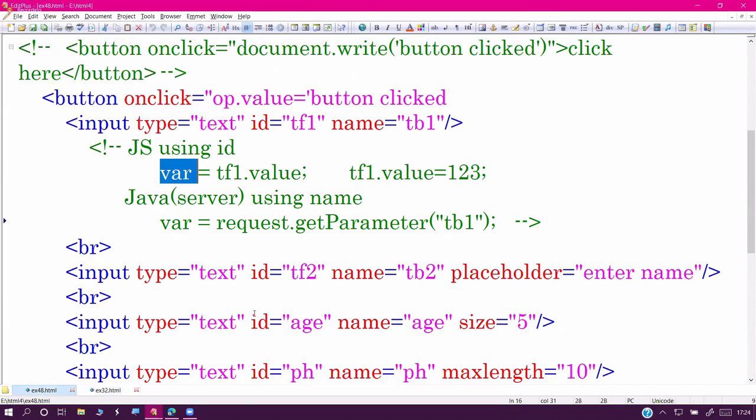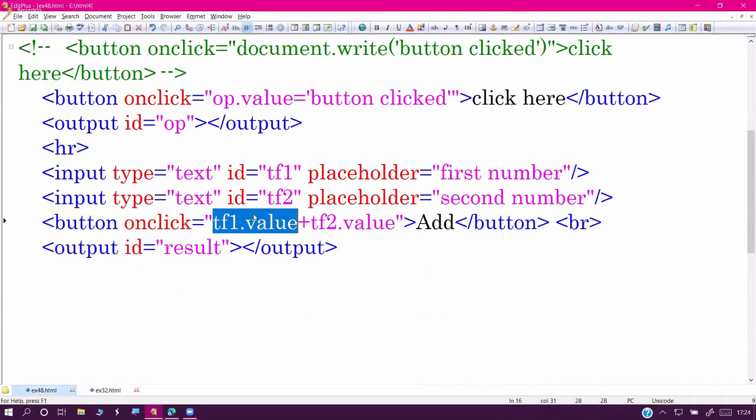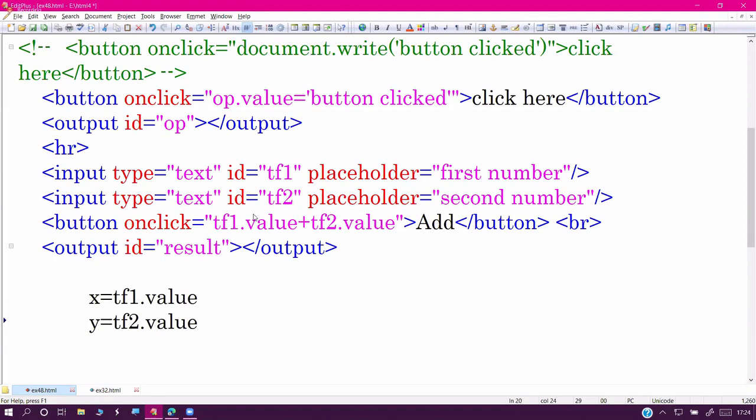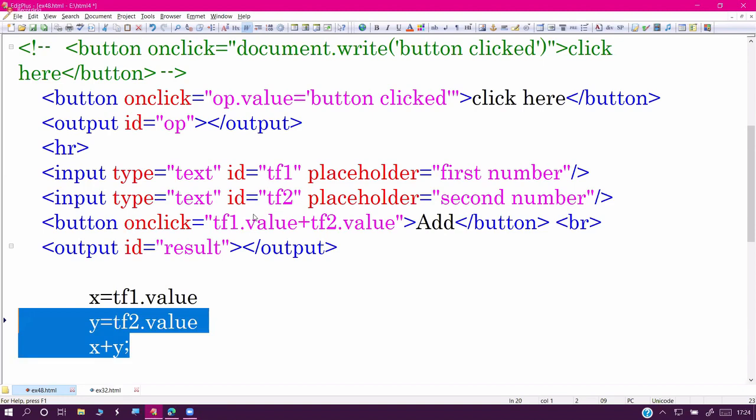That's not a problem, but it is only storing in one variable. Again, next first variable plus second variable. Extra steps: get the value from the first text box, store into one variable X, then get the value from the second text box, store into one variable Y. After that, X plus Y. Instead of that, we can write directly T of 1 dot value plus T of 2 dot value.